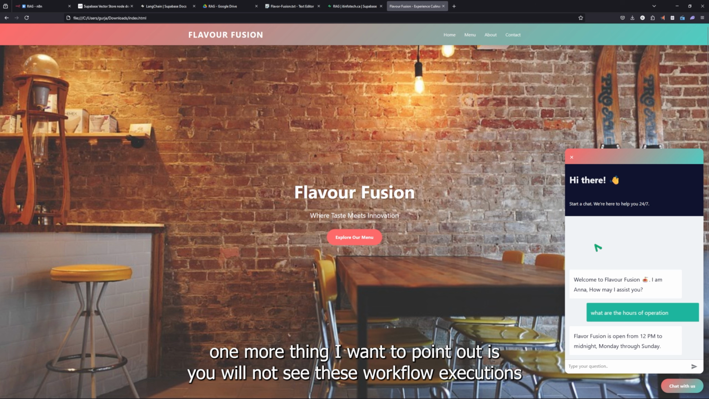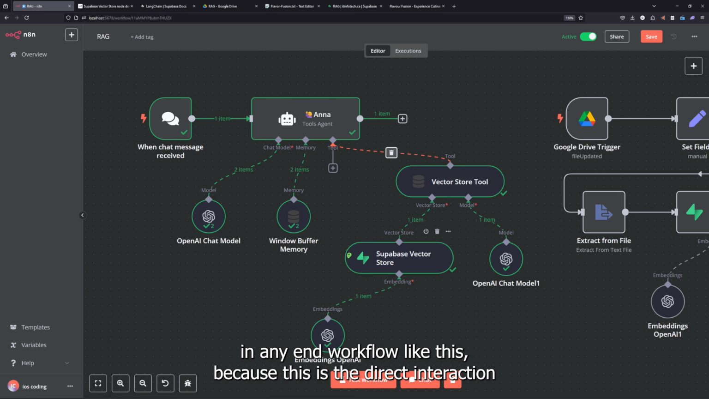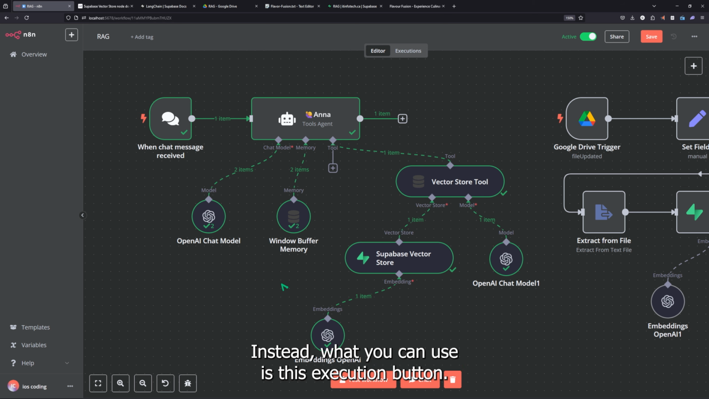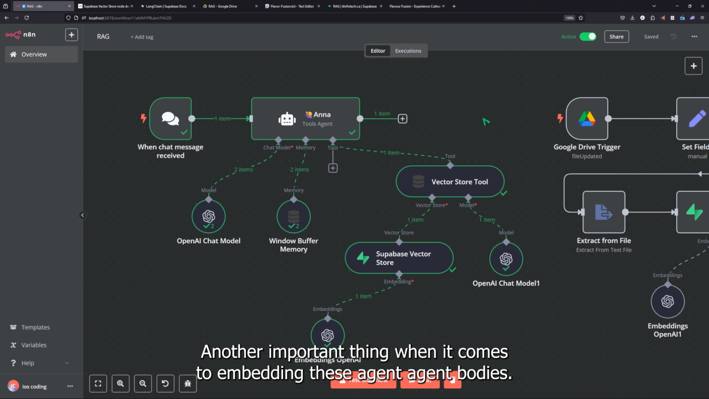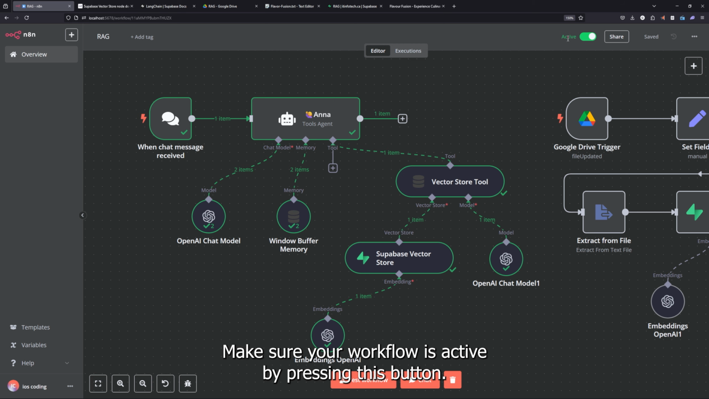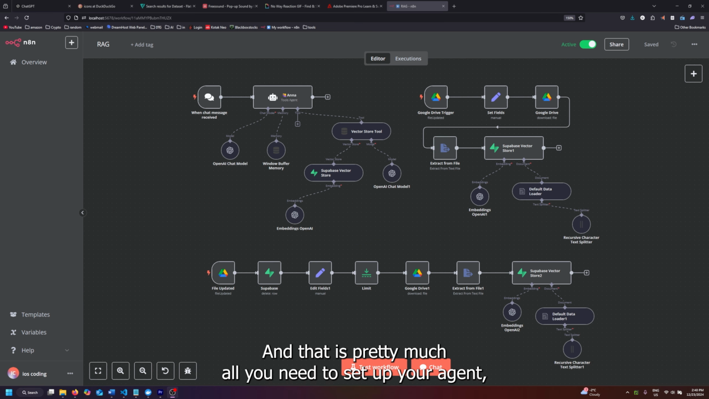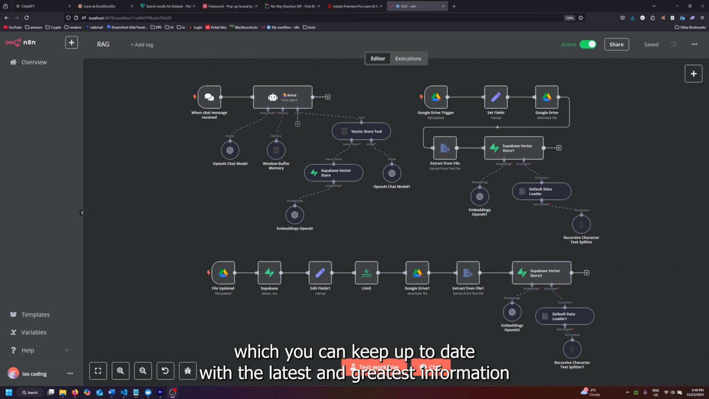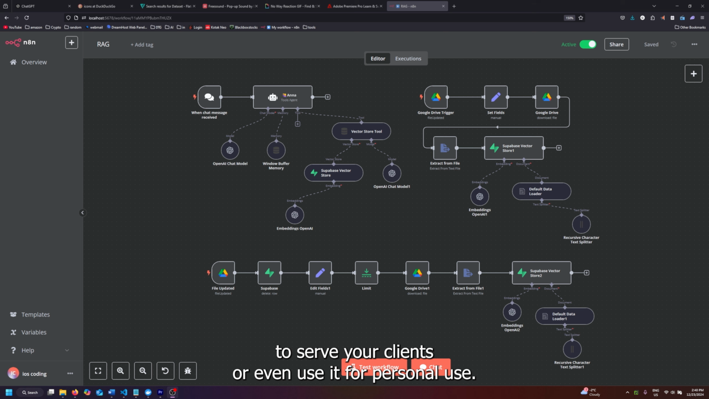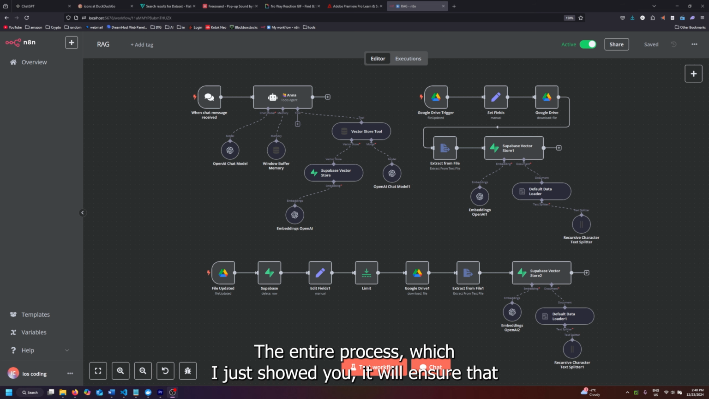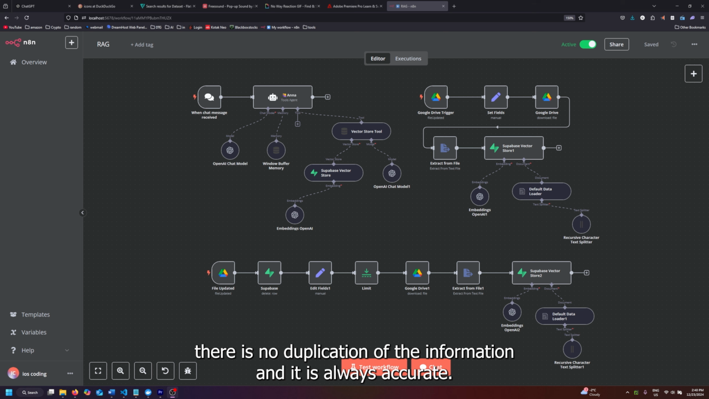One more thing I want to point out is you will not see these workflow executions in the n8n workflow like this, because this is a direct interaction with the workflow. Instead, what you can use is this execution button. Another important thing when it comes to embedding these AI chatbots is to make sure your workflow is active by pressing this button. And that is pretty much all you need to set up your RAG AI agent, which you can keep up to date with the latest and greatest information to serve your clients or even use for personal use. The entire process which I just showed you will ensure that there is no duplication of the information and it is always accurate.